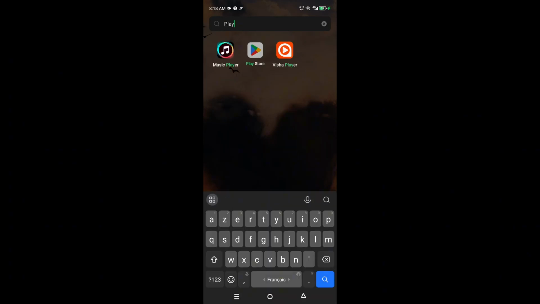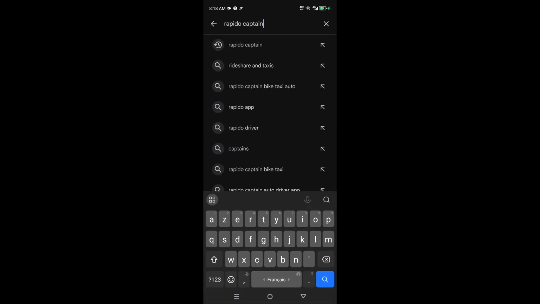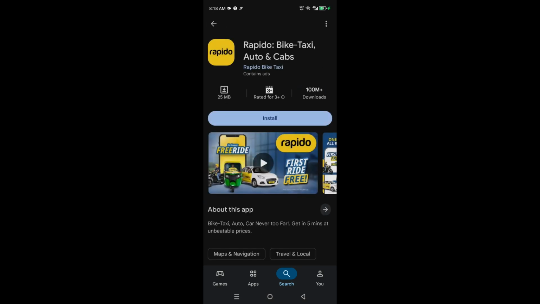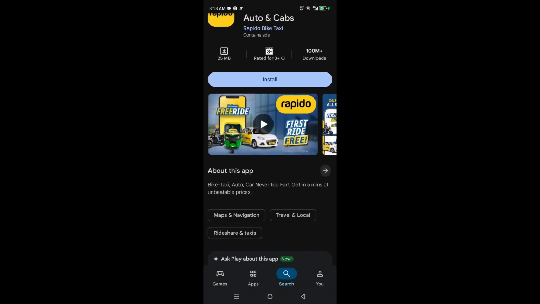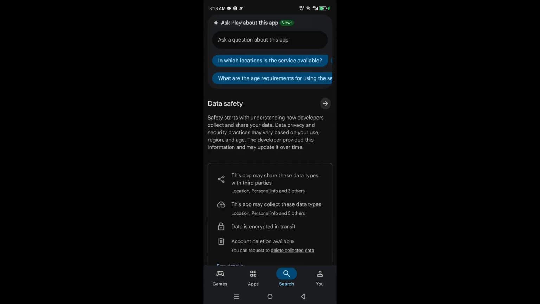Once you're inside the store, make sure your internet connection is stable. Then tap on the search bar and type Rapido Captain. From the search results, locate the official Rapido Captain app. In some cases, you might also see the standard Rapido app. Choose the one that fits your needs.